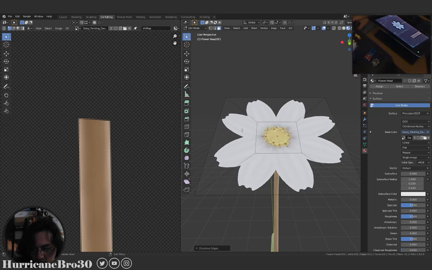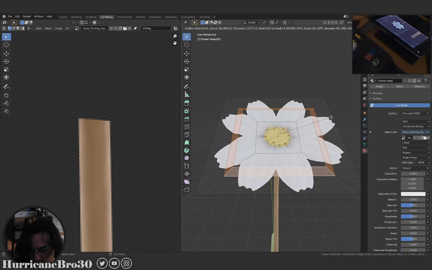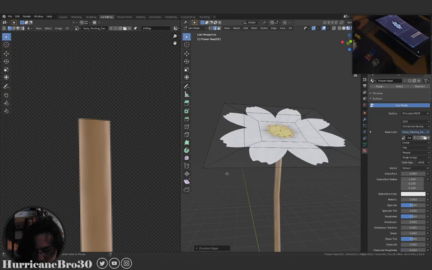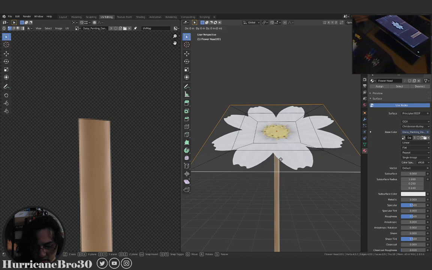Inset, and I kind of want to try to get it right here, maybe. And I'm going to grab the edges. Dissolve edges. We have a bit here. These edges, and we will bring them out. G, and we will use a transformation in the local axes of the model.